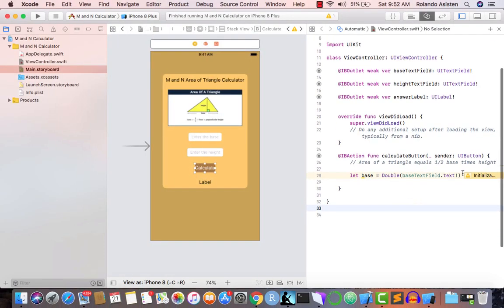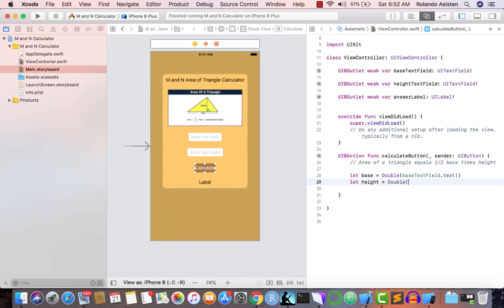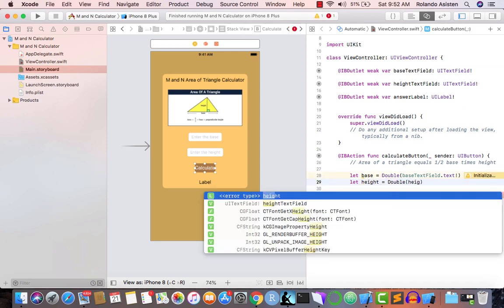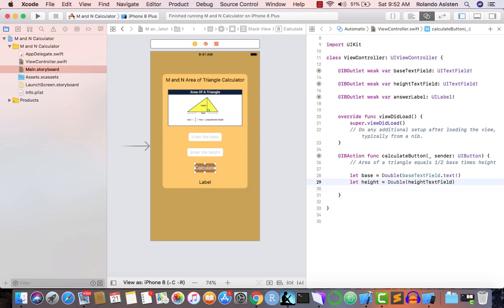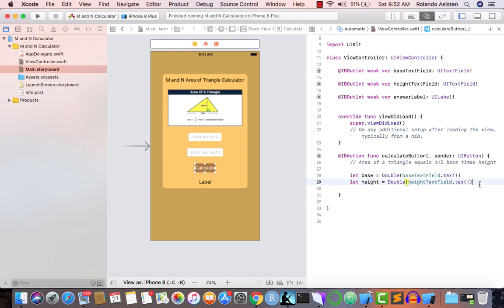So we are done with the first part. We are going to do the same for the height. Let height equals double. The name is height text field, so type height. If you type a few letters of height, it will show up here. So just select that and enter that text exclamation point. So we already accessed the value or the content of these two text fields.